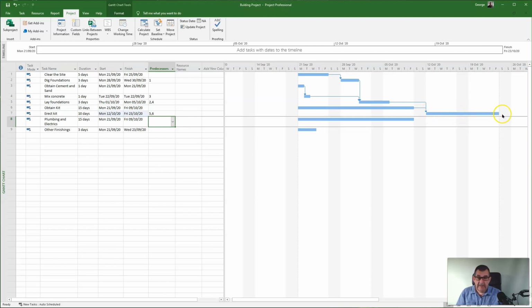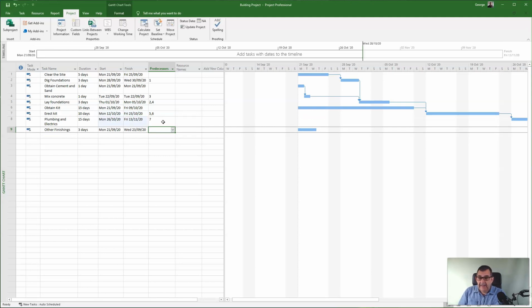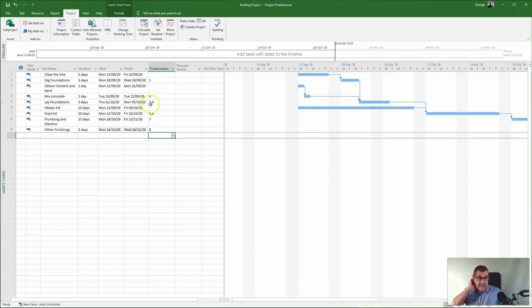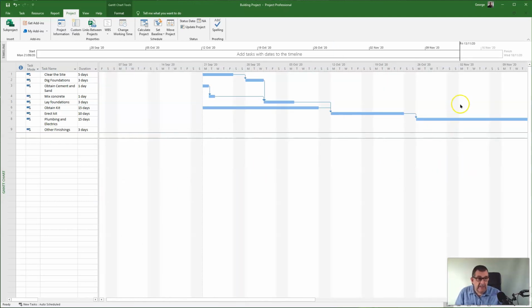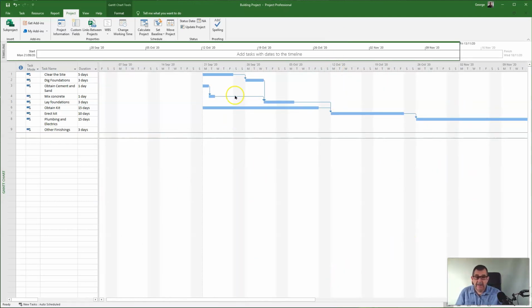Foundations have got to be down before, and the kit's got to have been obtained before I can erect it. Plumbing and electrics, well, obviously once I've got the kit erected, I can do that. And other finishings will take place after the plumbing and the electrics have been done, which is number 8. So I'll do that. Now I'm just going to pull this bar across here, so we can actually see how our project's progressing.